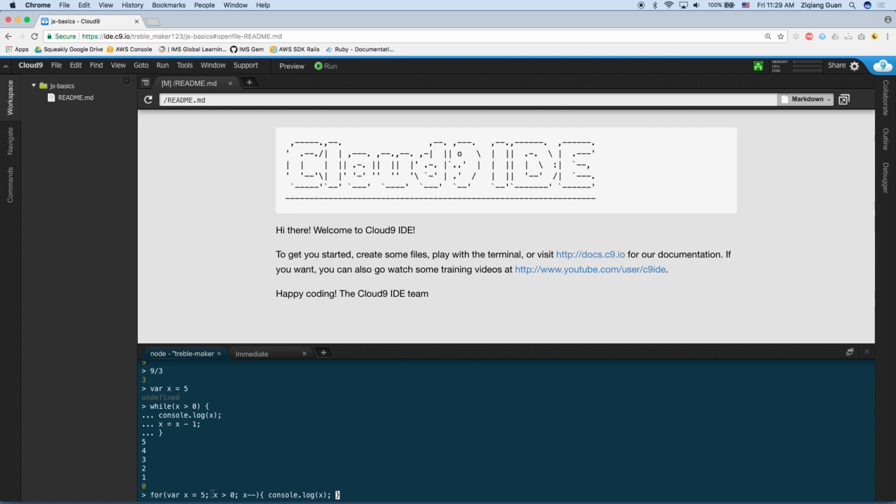And then we're going to check this condition again. If it's still greater than 0, we're going to print this and do this and check the condition until this condition doesn't satisfy. And then we're moving on. So if we run this, we get the same thing. 5 to 1.